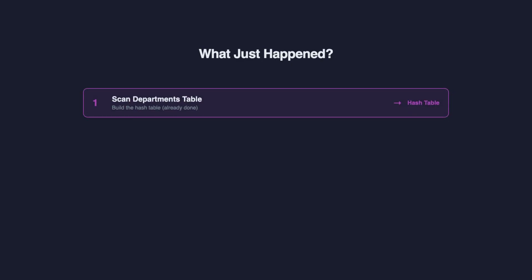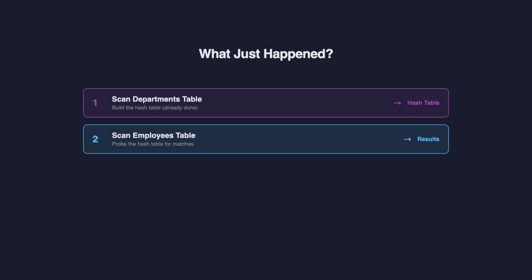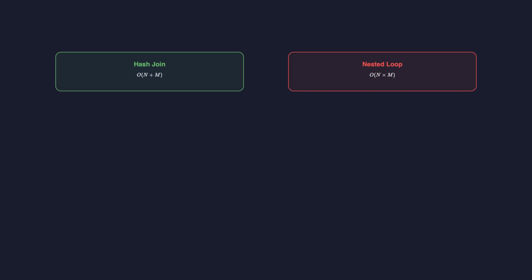We scan the departments table once to build the hash table. Then we scan the employees table once to probe it. 2 passes through the data, that's it. The total complexity is O of n plus m. Compare that to the nested loops O of n times m for 2 tables with 1,000,000 rows each. That's 2 million operations instead of 1 trillion.